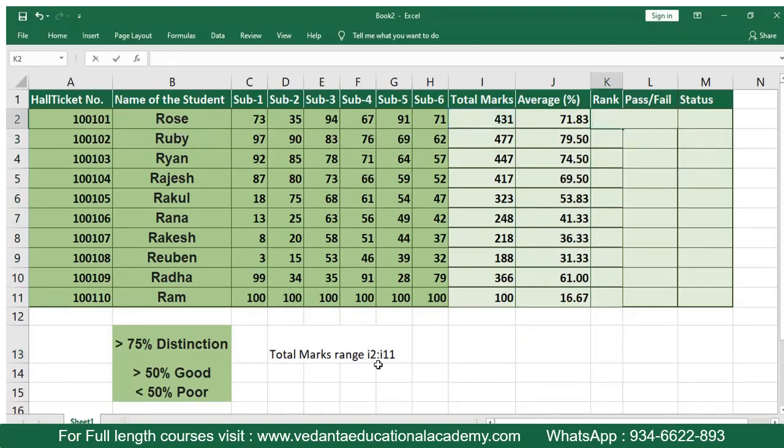Very simple: equals RANK, open bracket. I would like to compare the marks 431, that means I2, comma, in the range. What is the range address? I2 to I11. Then just before the address add a dollar sign to fix a standard input range: $I$2 colon, and till where? Again I11, so enter $I$11, then close the bracket and press enter.